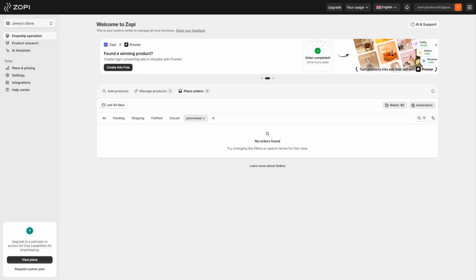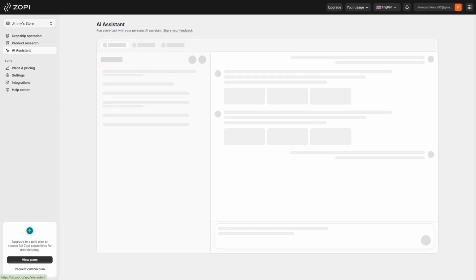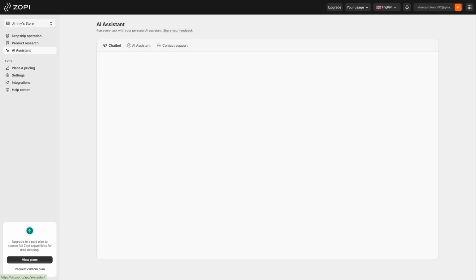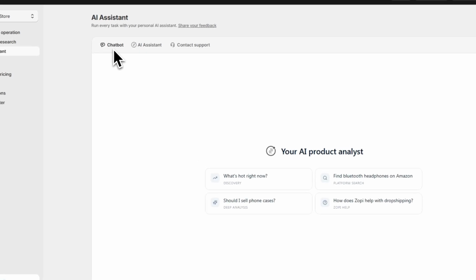Now, let's take a look at another helpful feature inside Zopi, which is the AI Assistant. From the left-hand navigation menu, click AI Assistant. This feature is designed to help you complete common dropshipping tasks much faster using artificial intelligence. Under the AI Assistant section, you'll see options such as Chatbot, AI Assistant, and Contact Support.